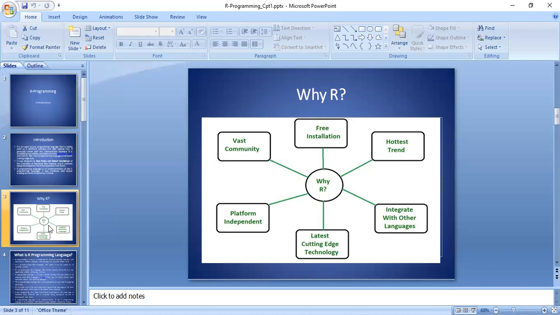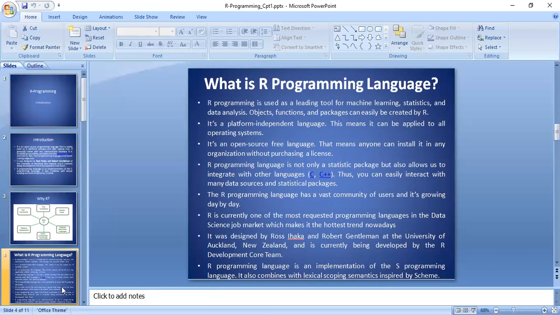So why do we have to select the R programming language? R programming language is used as a leading tool for machine learning, statistics, and data analysis. To do these things, we use R, a tool which has objects, functions, and packages that can be easily created in R. You know that objects, functions, and packages are done in the Java programming language. That is called OOPS.